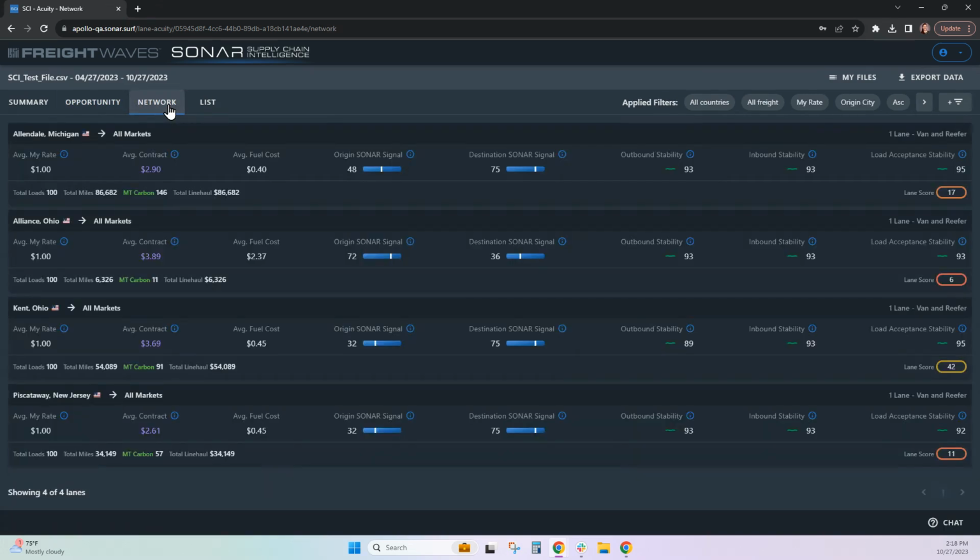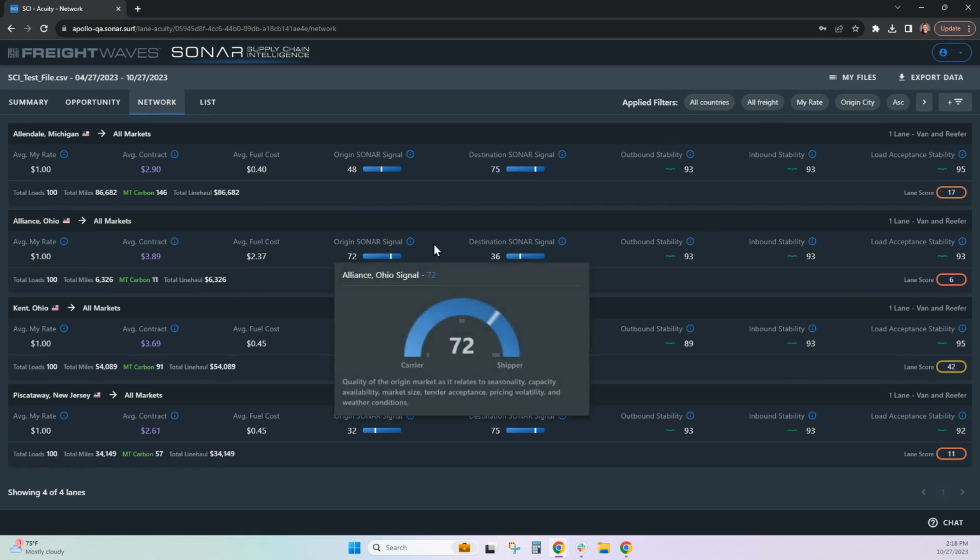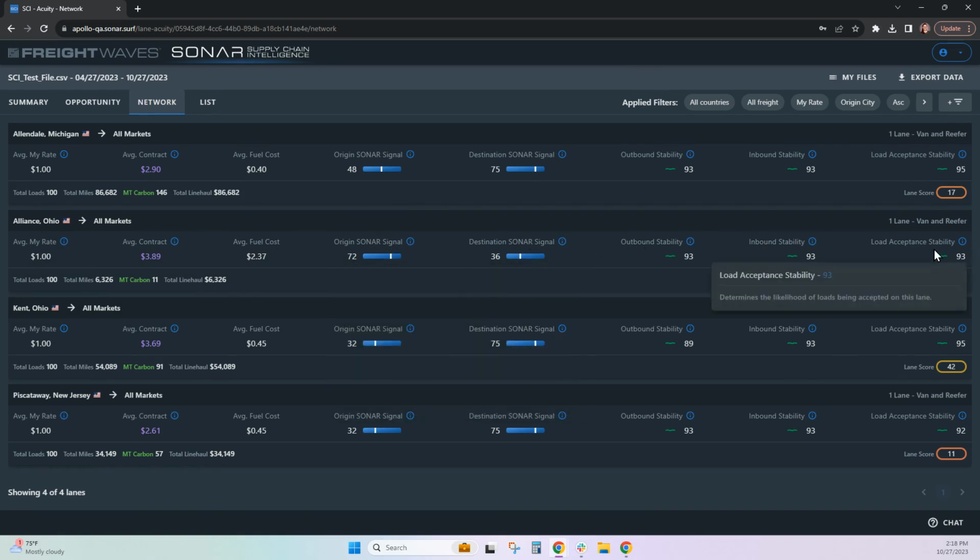The network view is going to be where you're able to balance DCs based on origin, using the lane scores to identify the more difficult DC locations in terms of attractiveness to the carrier. So if you have multiple lanes coming out of Ohio, then it's going to group all of those lanes together. So your rate, contract, fuel cost, all of your signals and scores in here are all going to be averaged over however many lanes are coming out of that location.